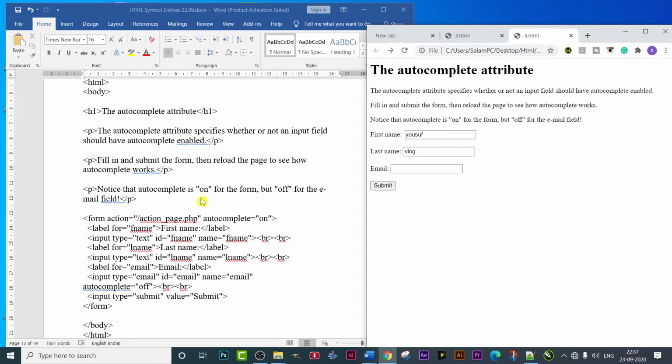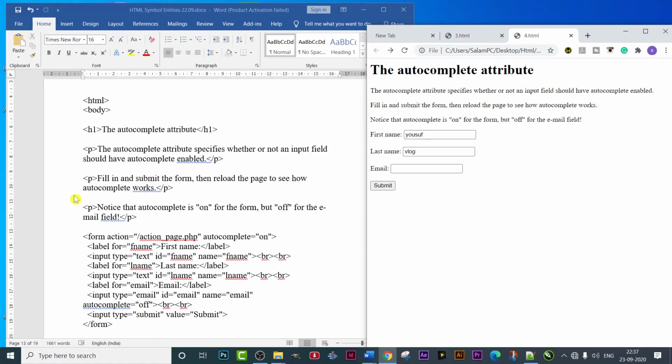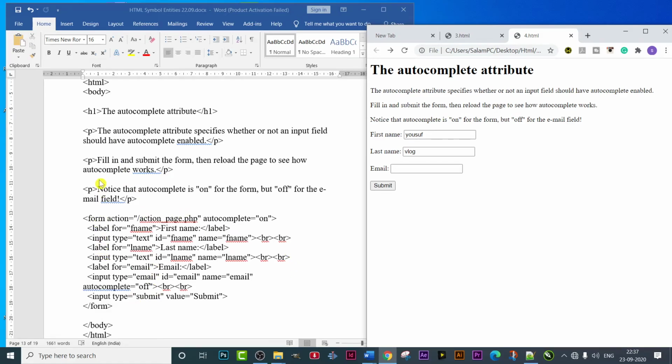Let me repeat it once at least. Under body, we have used a heading tag, then the paragraph tag. Then we have used 3 paragraph tags. See properly, 1 2 3. Now we have come to the main thing, form action. Then we have written this entire syntax. This syntax had some little changes, as you can see. Then we have used the label tag and the input tag to complete these 3 boxes, right? And the submit also, and then the program finishes.